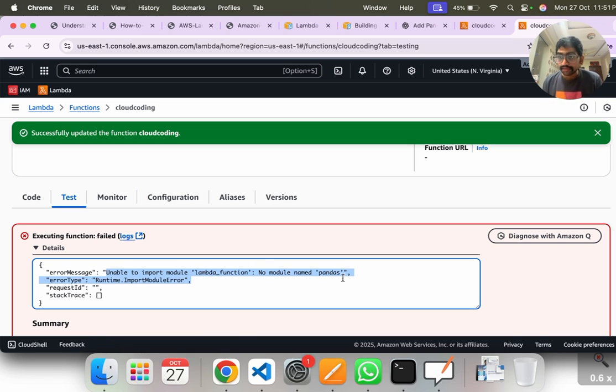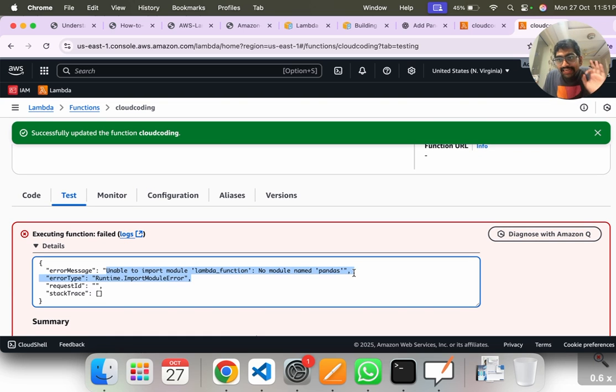Why did this error come? This error came because when you created the lambda function, you didn't add the option of layers. So what is a layer? A layer is a property, or a method, in a lambda function where you can import the Python modules or any module that is required for your code.